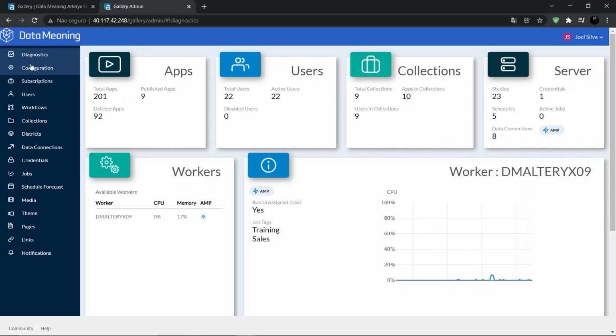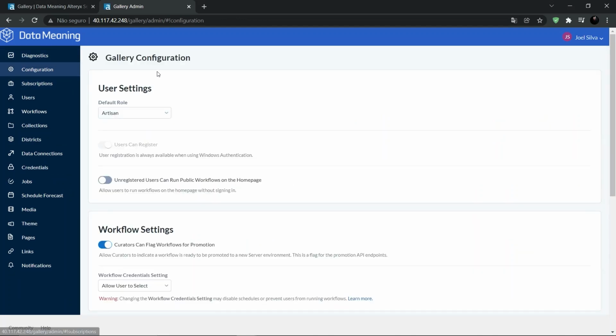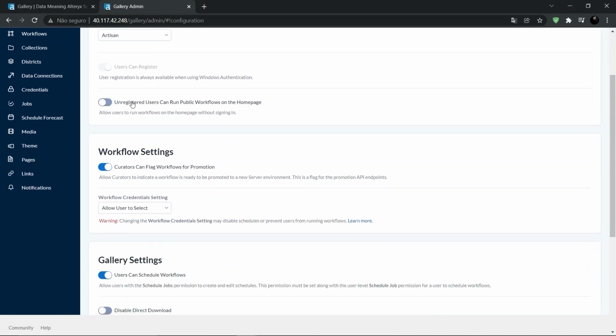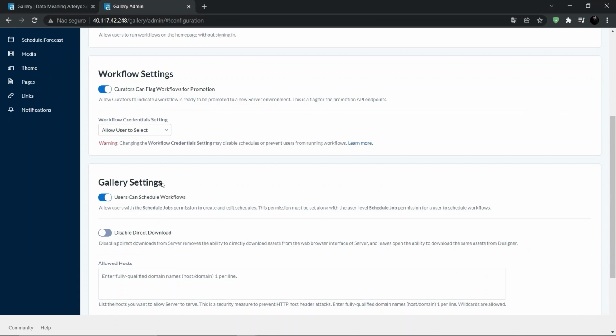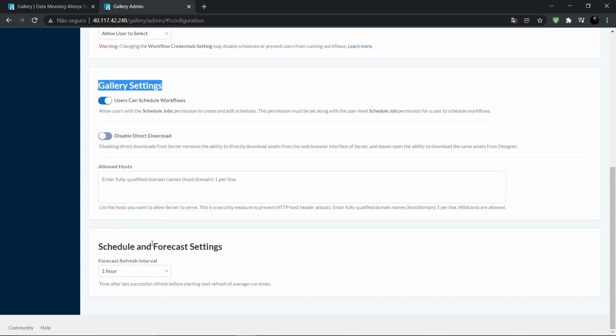So let's do the next option, which is the configuration page. Basically here we have 4 groups of settings, which are user settings, workflow settings, gallery settings, and schedule and forecast settings.